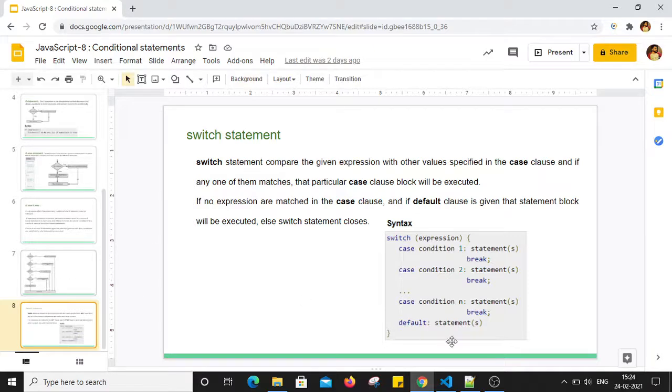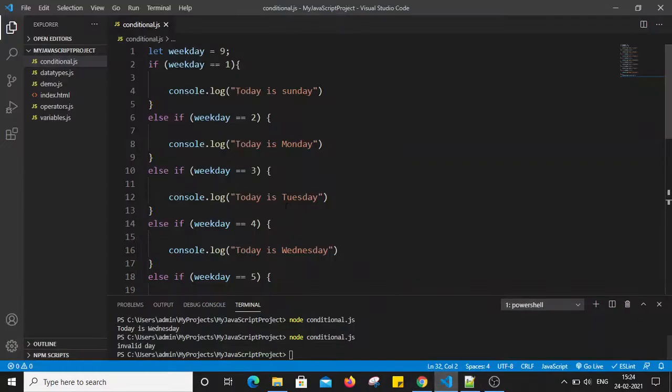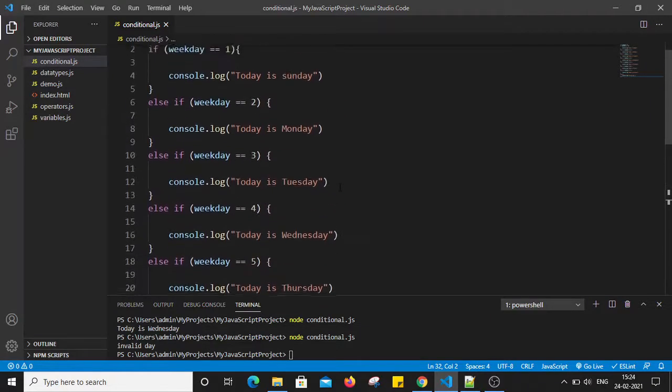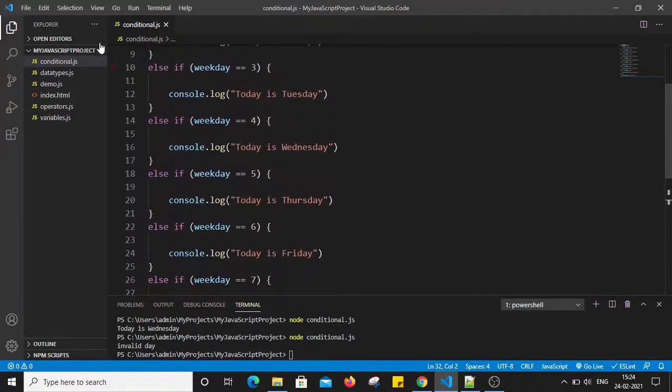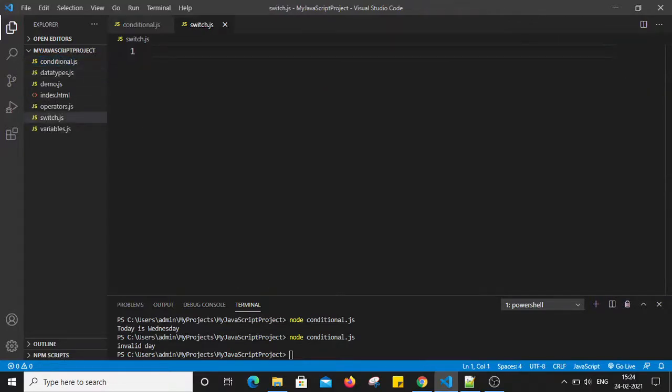So let's see how we can change the same code that we created for multiple if else, and do the same with switch case. I'm just going to create one new file, saving the file. Now I'm going to use the same example. Let's say I'm again going to define one weekday variable. Let weekday is equal to 1.